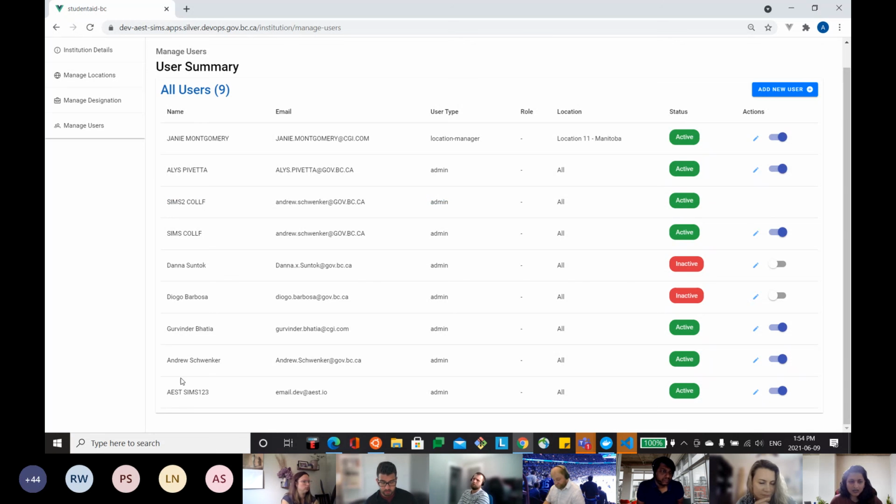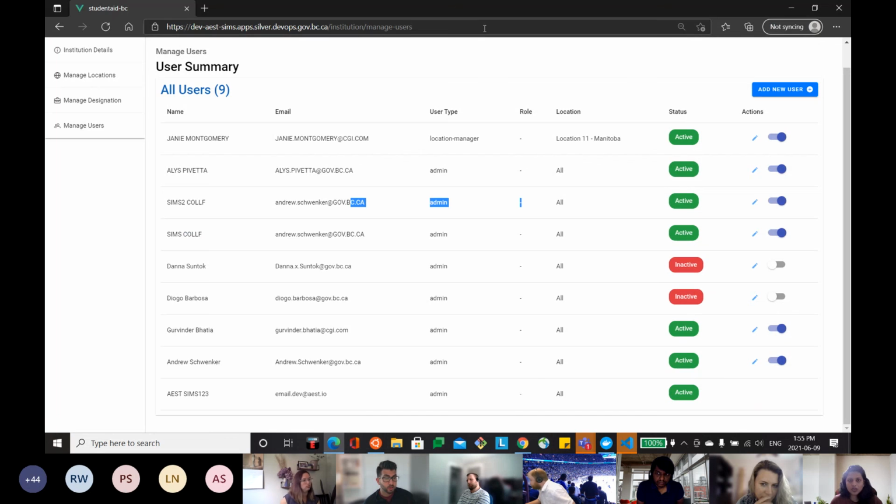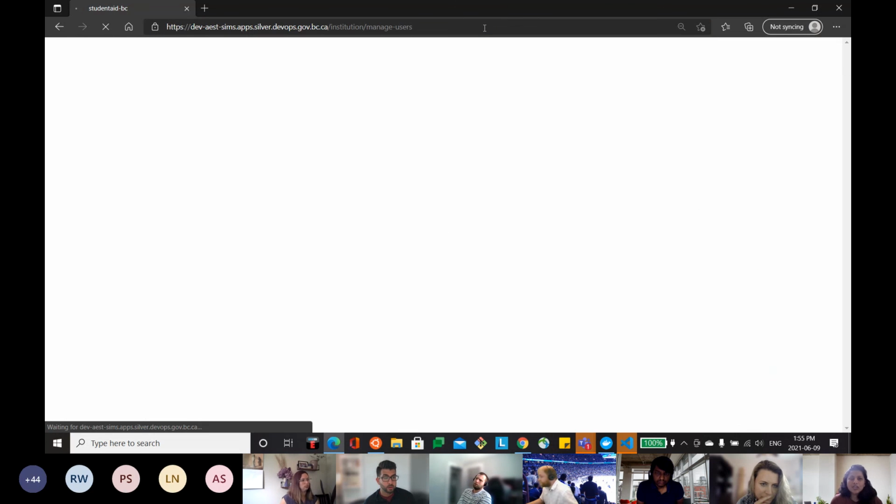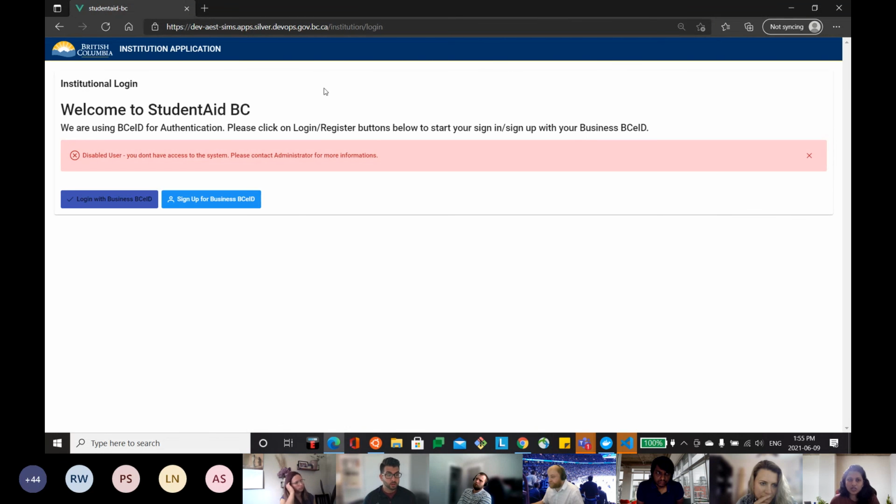Now this is the Zoe user. The college F admin is disabling Zoe. And I'm returning to my other browser. Now when Zoe refreshes, Zoe will be logged out from our application and she won't have access to the system.